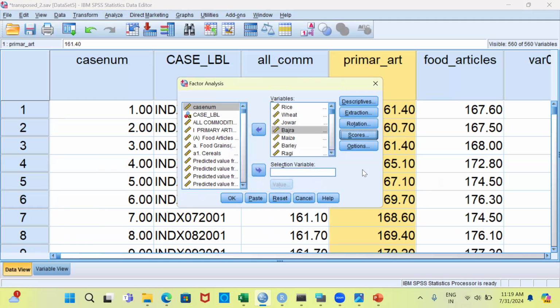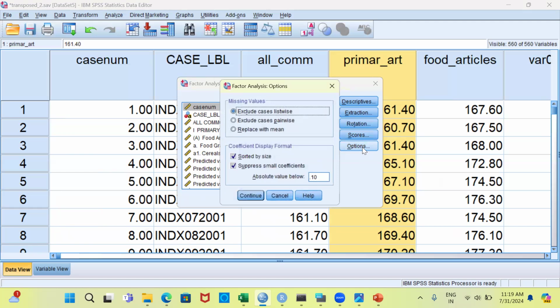The last thing that we need to do is options. You can see here, there's an options tab. Let me go ahead and hit the options button. These are optional things. You don't need to specify this for every data set. However, I am doing this for this video. Under the coefficient display format, I'm going to select sorted by size. What this does is all the variables which have a high loading for component 1 will appear right at the top, and those variables which have a low value for loading will go down.